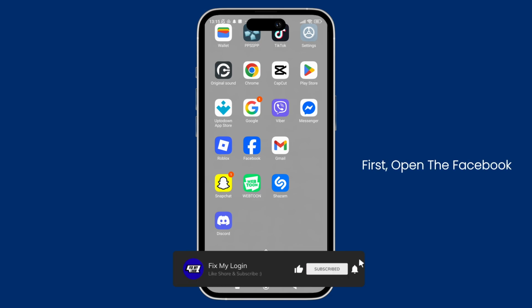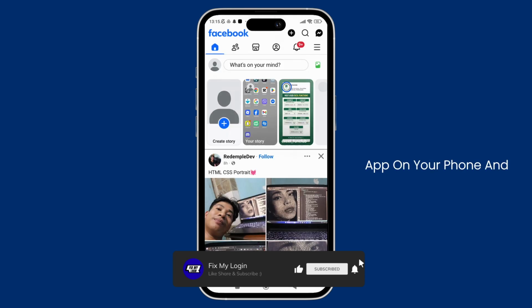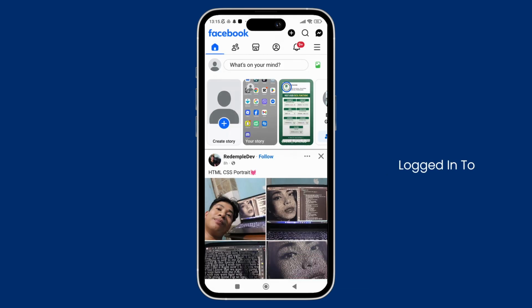So here, first thing first, open the Facebook app on your phone and make sure that you're logged in to your account. And now here, once you're inside the app, just tap on the three dash icon which can be seen in the top right side of the screen.